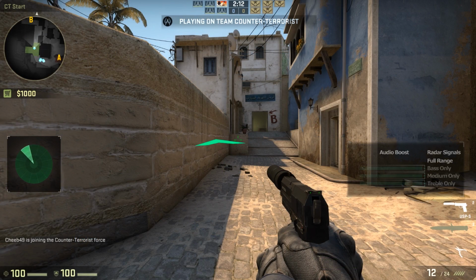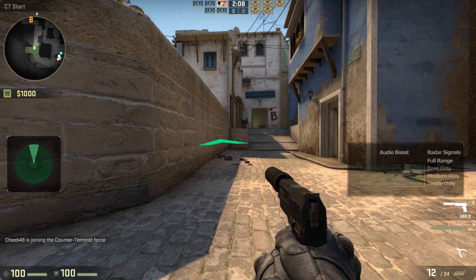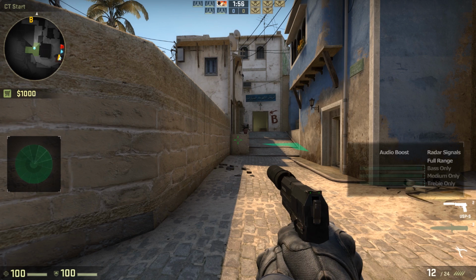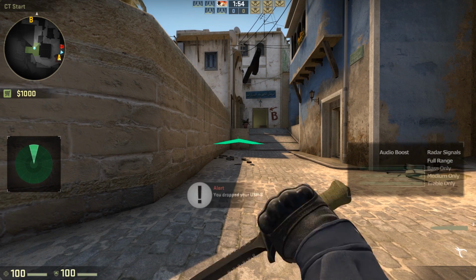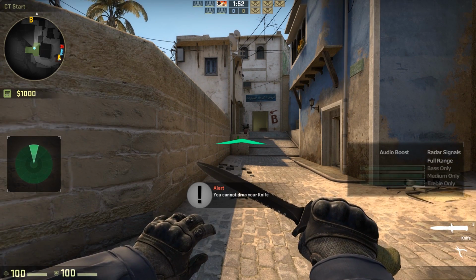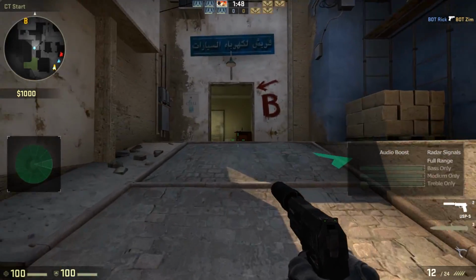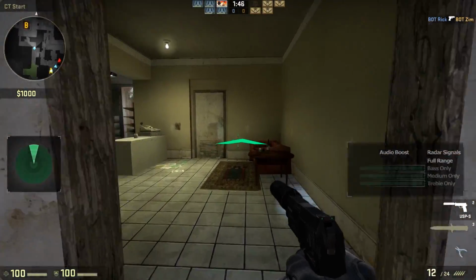All right, so I mentioned you could toggle these menus on and off. You can turn the radar on and off, the radar signals you can toggle on and off, and the 3D pointer you can toggle on and off. However, some of the buttons actually correspond to functions in the game, so you might want to change that so you don't accidentally throw a gun.